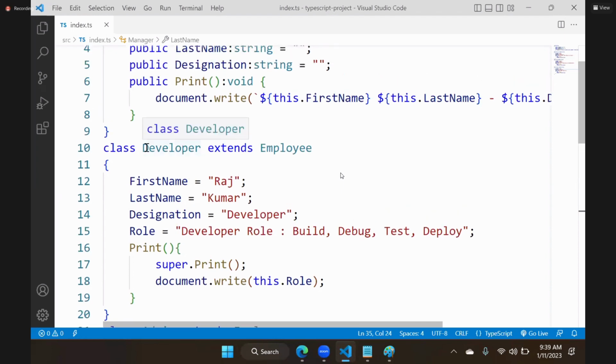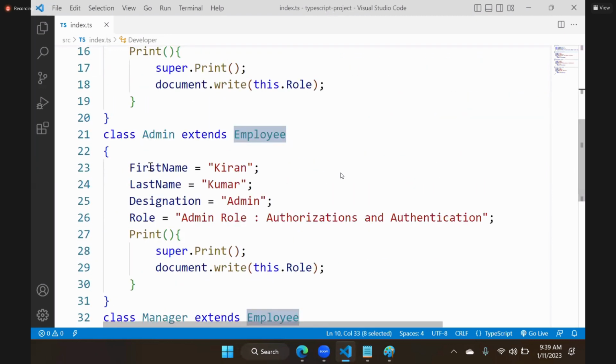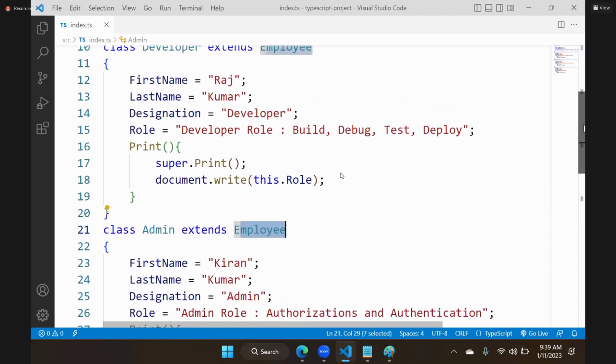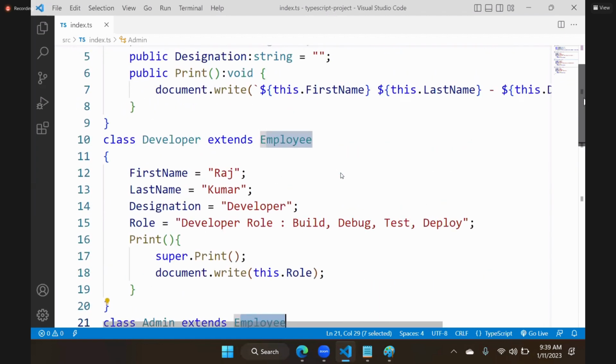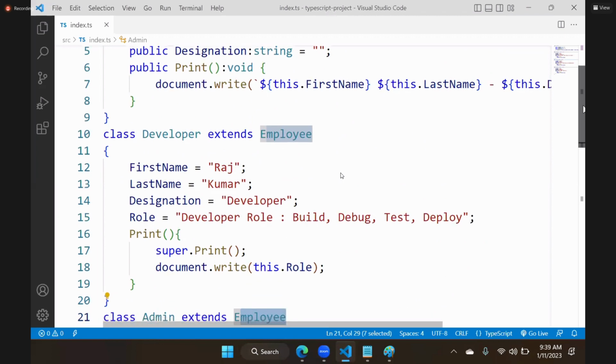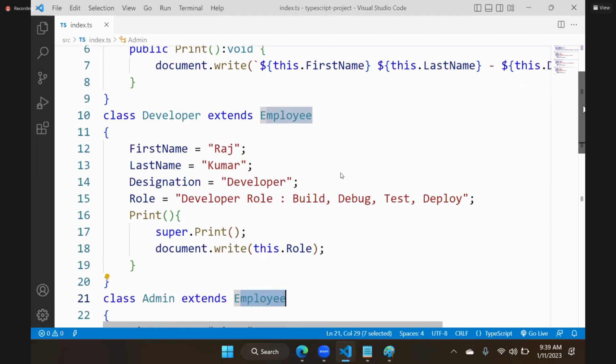Remember, developer is using employee as blueprint. Admin and developer don't have any relation. Admin is not extending developer. Admin is extending what? Employee. It is used as a blueprint. All 3 classes are independent. So then to handle all these 3 classes, we need 3 objects, right? We need 3 objects to handle all these 3 employees.